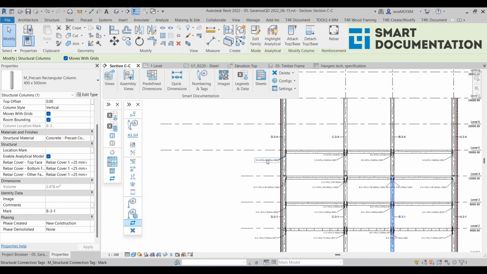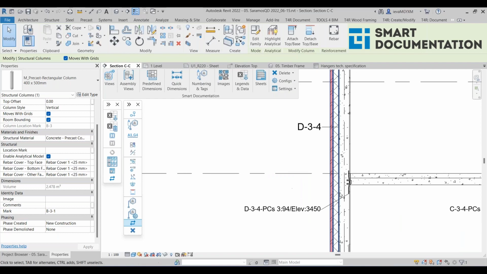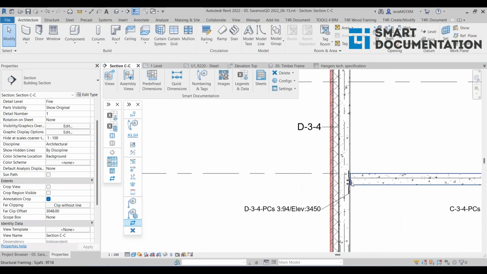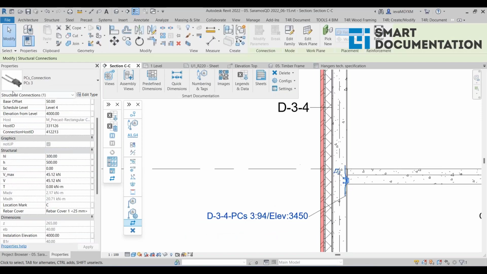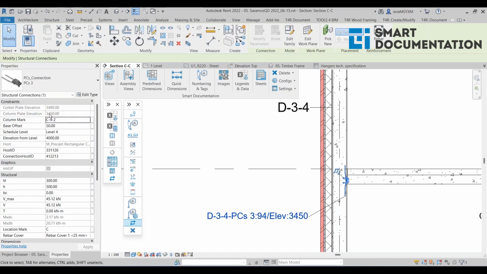And then we have the connections. So this connection, you can see that it knows on which column it's located, so it has the host mark. Then it also knows the type of itself, right? We have the type here. Then we have the identity number, so it's a connection number 94. And we even can see the elevation of this connection right here.